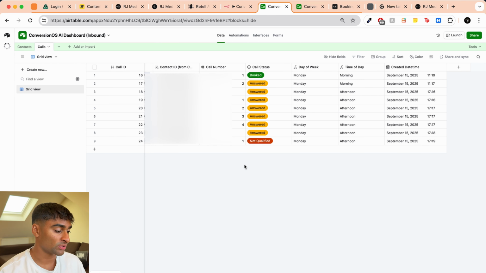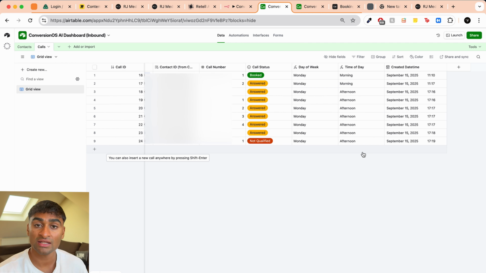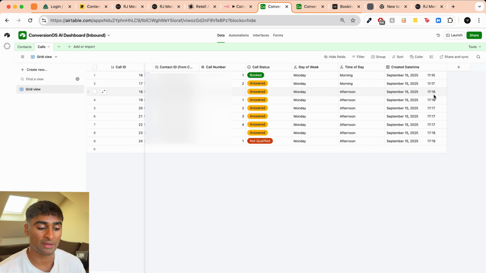And then we have the calls table, which is slightly bigger, so there's a bit more information here. So we have the call ID, which is a unique ID associated with each call. And then we have the contact ID, which is corresponding with that specific call. And then we've got the call number, which specifies whether it's the first, second, or third call for that specific contact. And then we've got the call status, which specifies whether it's answered, not qualified, not interested, transferred, or booked. And then finally, the created date time of that call, which basically stores exactly when this record was added to Airtable. So now let's actually dive into the automations.